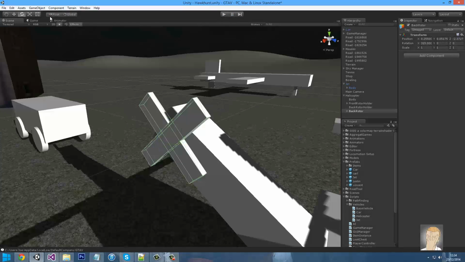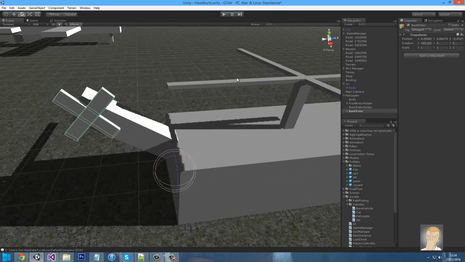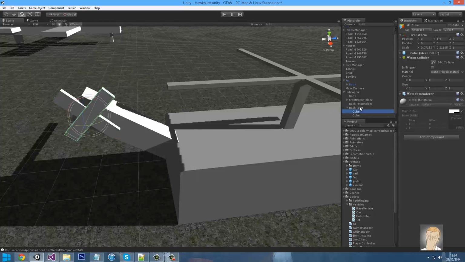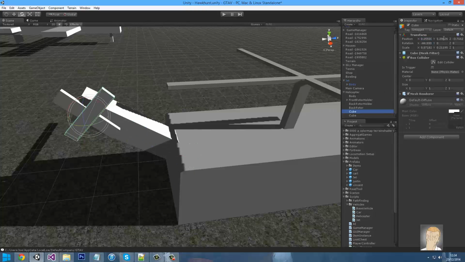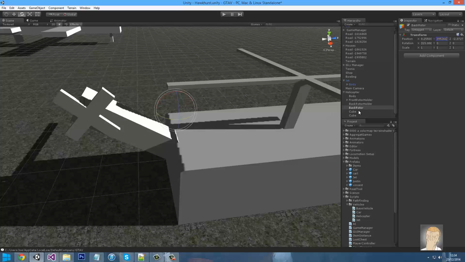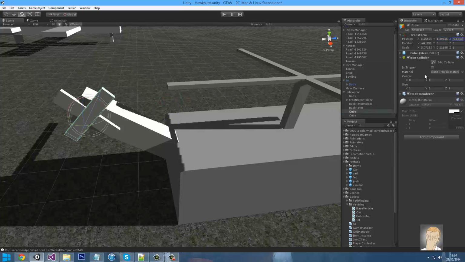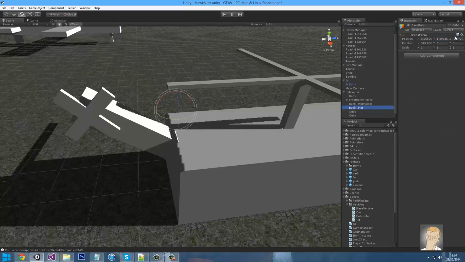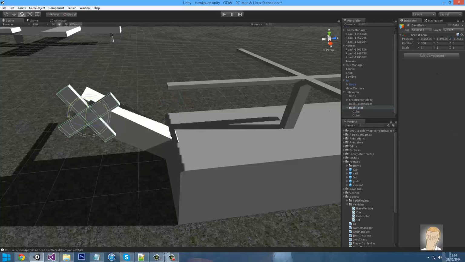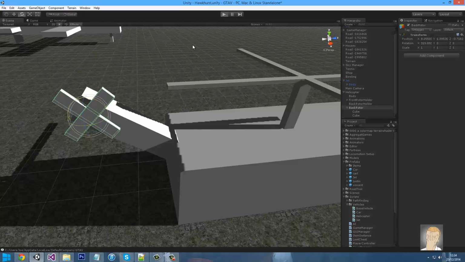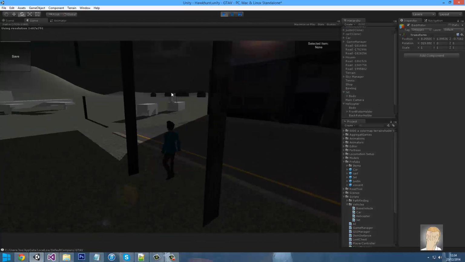Okay. Why is the pivot down there? I'm gonna have to reorganize this then. Set it to the position of the cube. Show there. There. There we go. So that's now in the right pivot. Cool. So now it should rotate correctly.